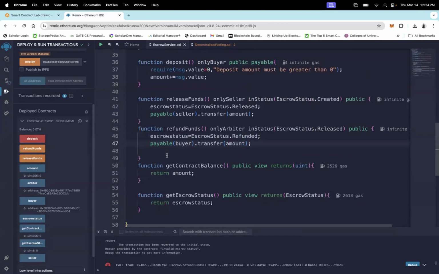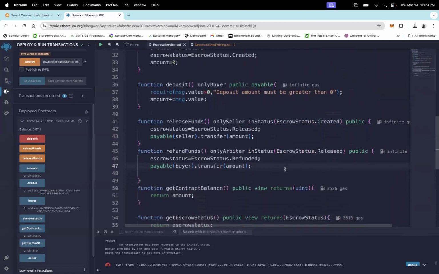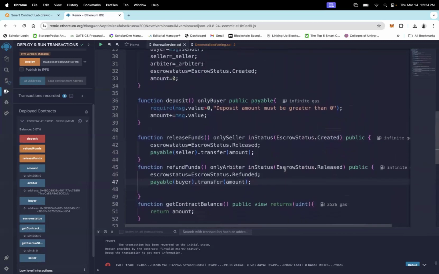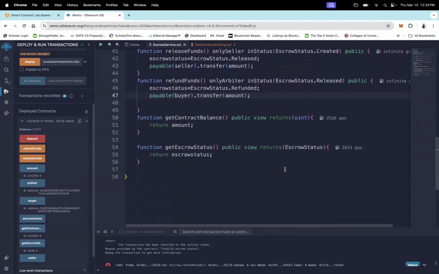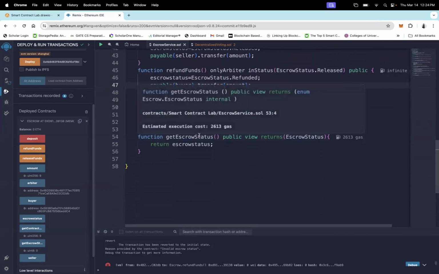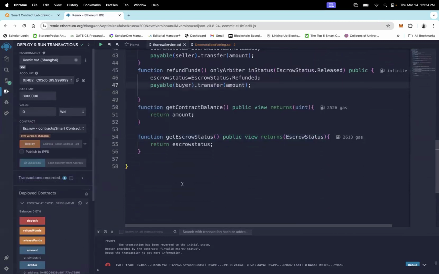Right. So that's all from my side, and I have updated this information. You can execute the same functions in your Remix IDE and check whether it is working or not. Because after saving this, I need to redeploy it. So after redeployment, you can execute all the functions.